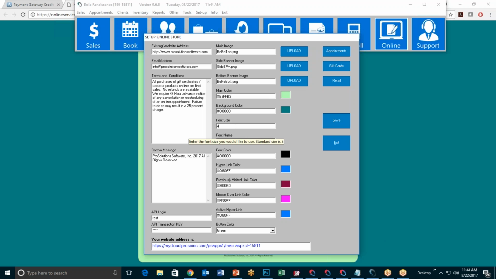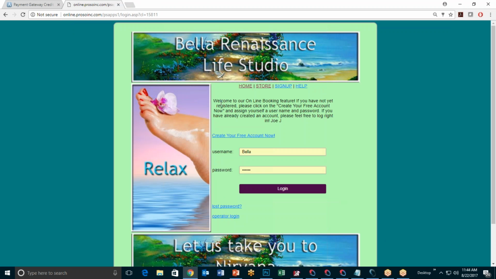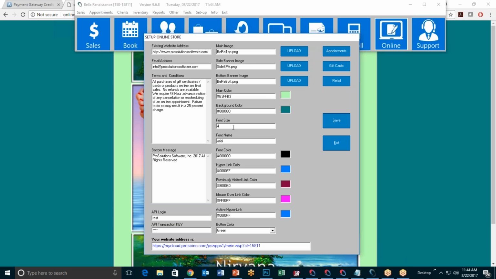Then your font size. The words that are going to be throughout the software. So for instance, let me click on Book Now. You'll notice it says, welcome to our online booking feature, et cetera, username, password, et cetera. That's your fonts, and those are your font sizes. We recommend the font size of 3 or 4. If you get too small, a 2 or less, or if you get too big, a 5 or more, then you might start messing with the format. So 3 or 4 are your options.